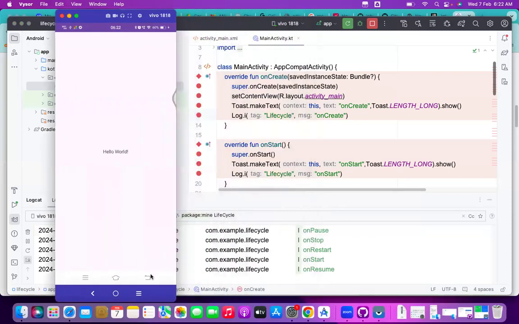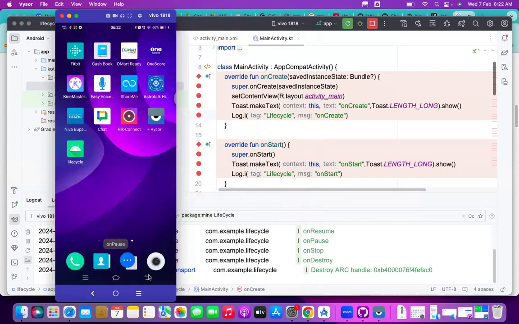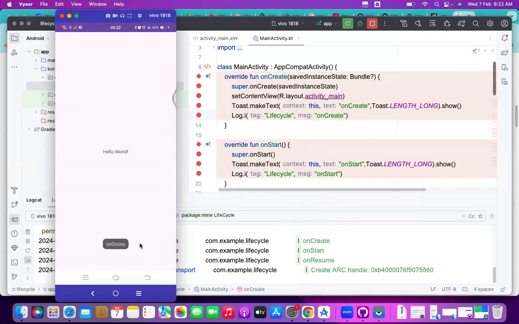See, now I'm pressing the back button. It is saying on pause, on stop, on destroy. See, now it is stop, destroy, right? Now I'm opening this application again. See, on create, on start, on resume. Right, now it is ready to interact with the user.